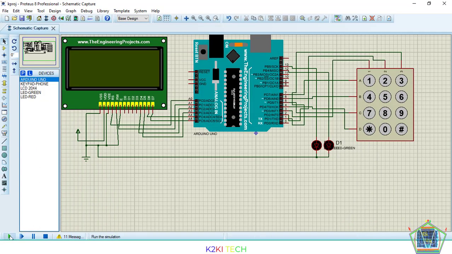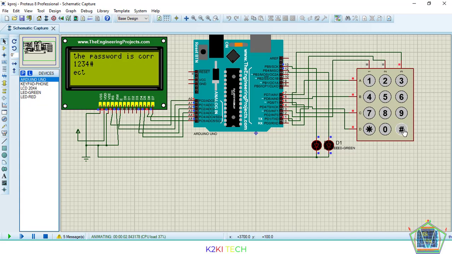So when I try to hit run again, welcome message as usual. Then wait for 2 seconds, then click start. The program prompts me to enter the password 1, 2, 3, 4, and then click hashtag. See, the password is correct, but there is still a problem there.